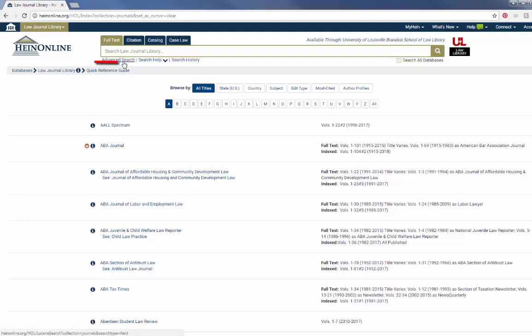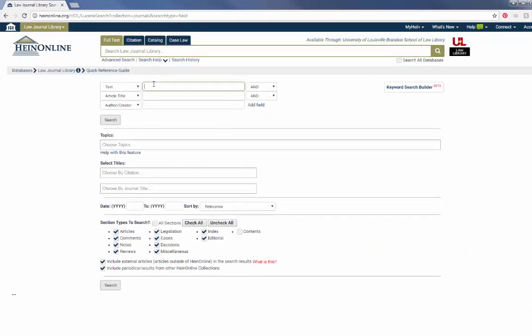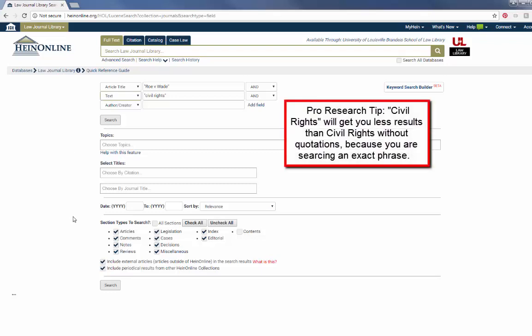We're going to go straight to the advanced search option because it will let us be more precise. In this tutorial, we are going to focus on Roe v. Wade. I'm also going to tell Hein that I want Roe v. Wade to show up in the title of the article. In the next box, I'll tell the database to pull back results that have civil rights somewhere in the text. Be sure to keep those in quotations. By putting a search phrase in quotation, it allows us to pull back results with only the exact phrase.